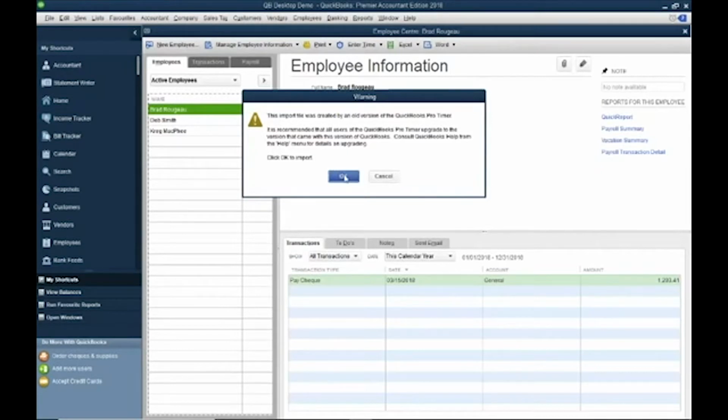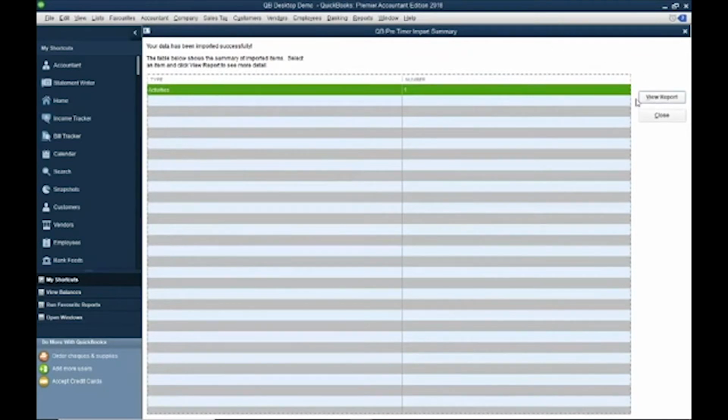And this warning is always going to come up. You can safely ignore it. It doesn't mean anything went wrong. It just tells you that it came from a different version of QuickBooks. Actually, it came from Paytaker. So you click OK to import. And we see that the import was successful.